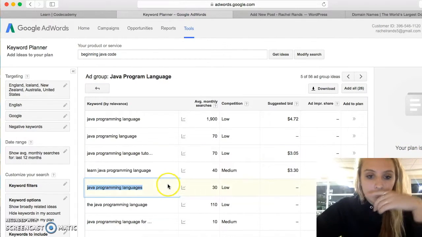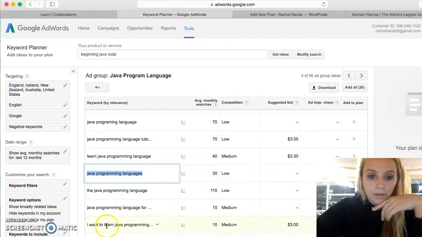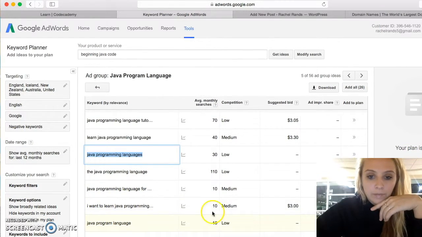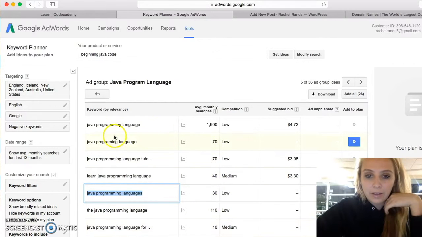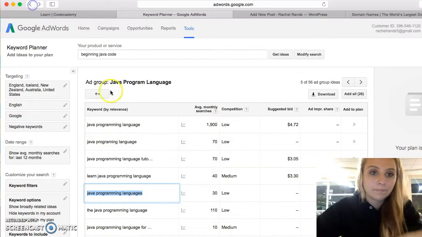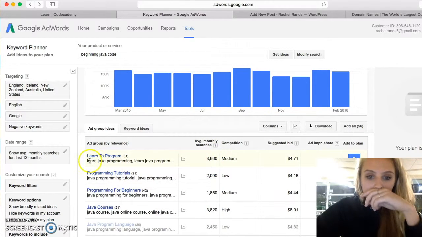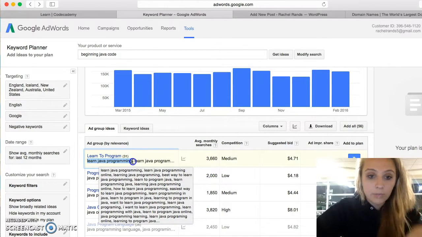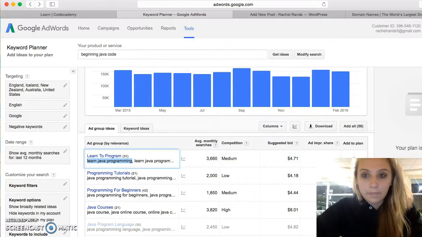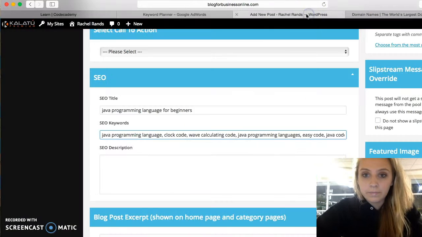Let's see what else there is. Java programming language. I want to learn Java. These are pretty low, there's not that many searches on them, so I wouldn't even worry about them. Learn Java code, Java programming. You know, this is code, people can use this code if they want. So just put commas in there.